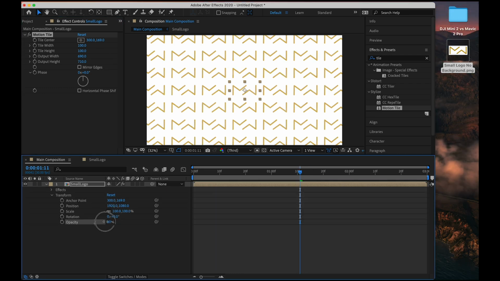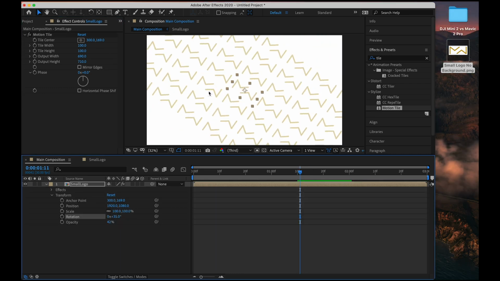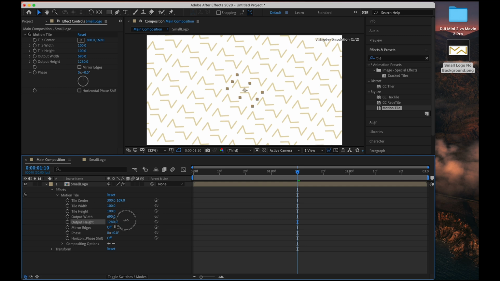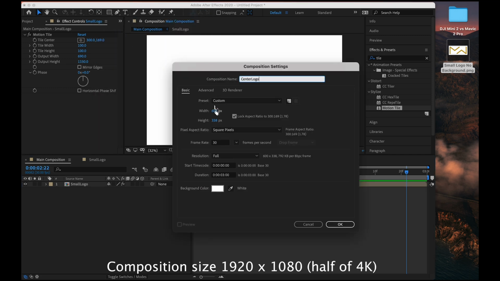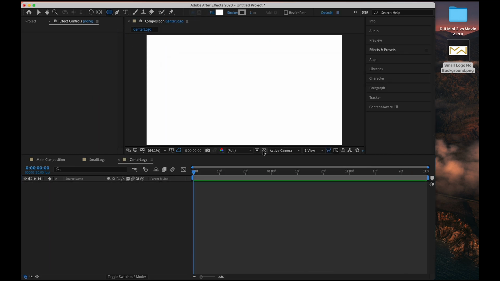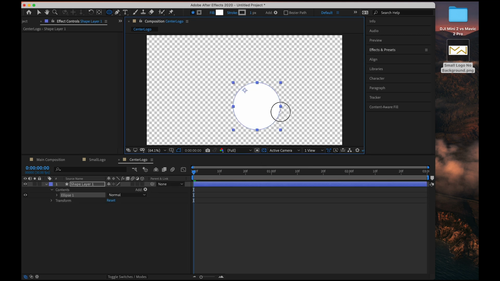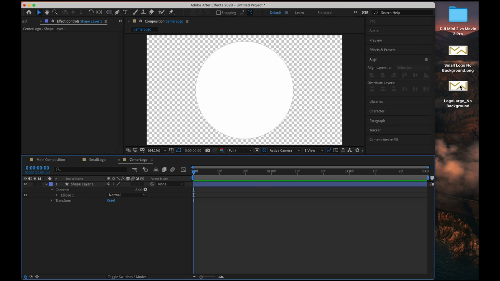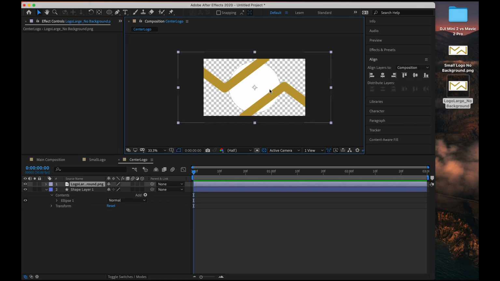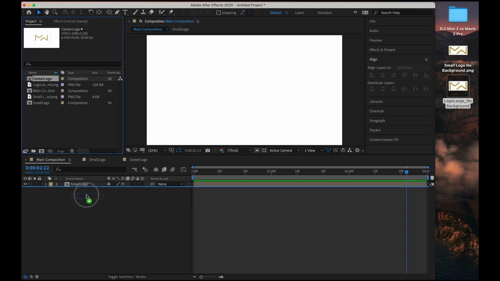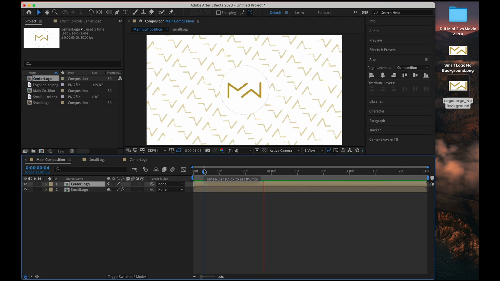In this case, I rotated the shape so that the diagonal lines of M and W appear horizontal. Next, create a new composition for the main logo that will appear. Within this composition, remove the background by clicking this button, then create a perfect circle by using the ellipse tool and holding shift to get the perfect circle. Centralize the circle, then put in your own design in the center. In this case, I'm using my logo. Head back to the main composition and then import the main logo composition in.